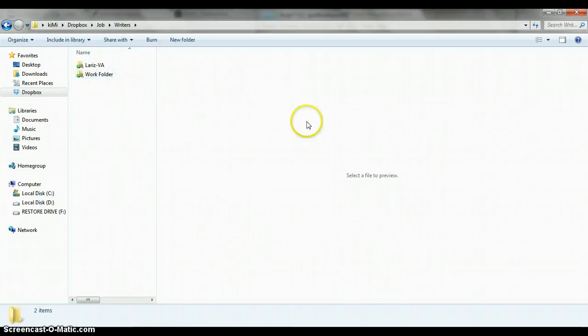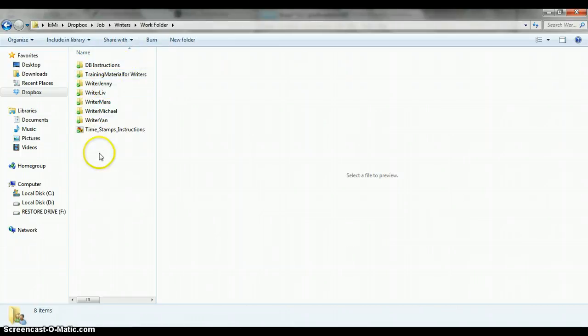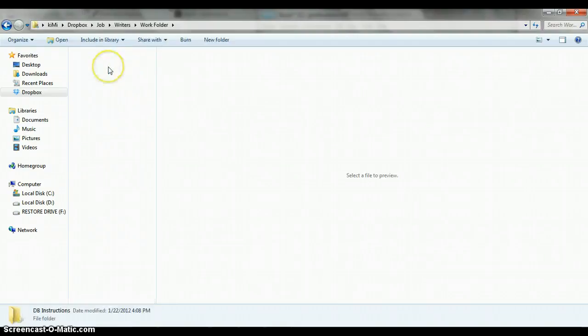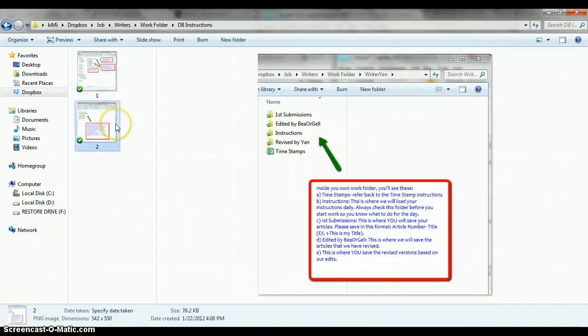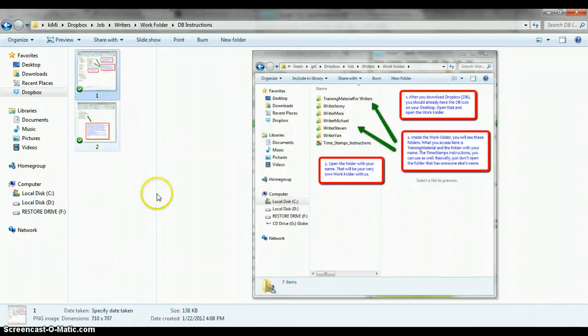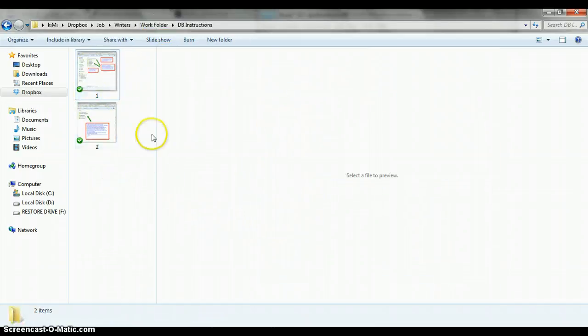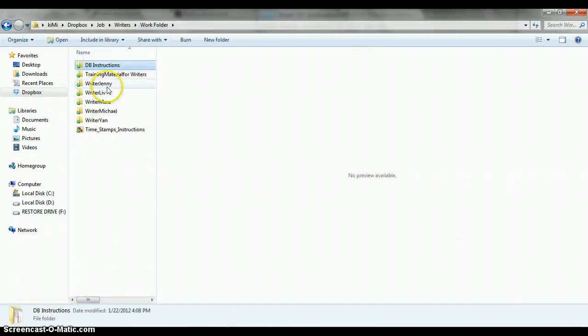So first of all, when you open Dropbox, you should see this work folder, right? You open that. This is basically the work folder for all our new writers, okay? The Dropbox instructions, as you see, is the first folder here, and these are the screenshots that we have right now. But again, they seem to be not really clear enough for you guys, so we're making a video instead.